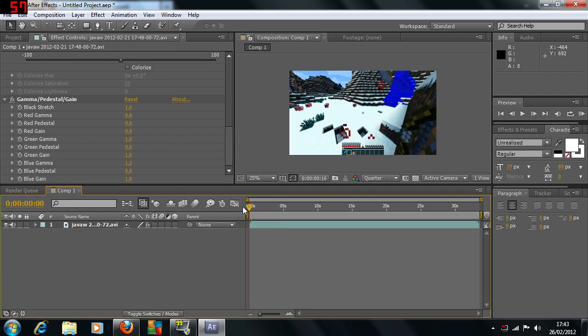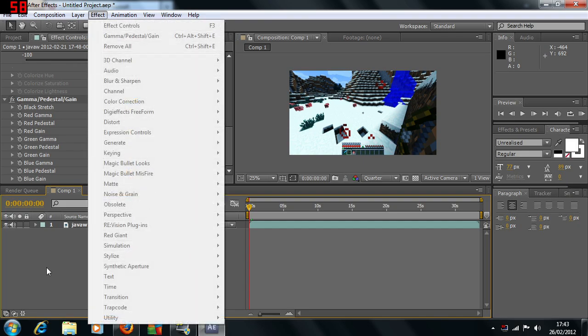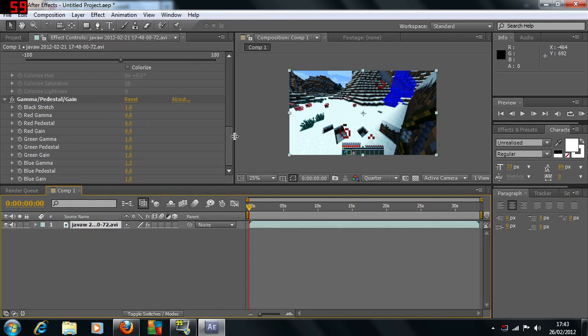I'm doing it this way because some people out there don't have Magic Bullet Looks. I've got Magic Bullet Looks, but I thought this is the way I did it, and I think this is a good way, which you can play around with all the colours and stuff.